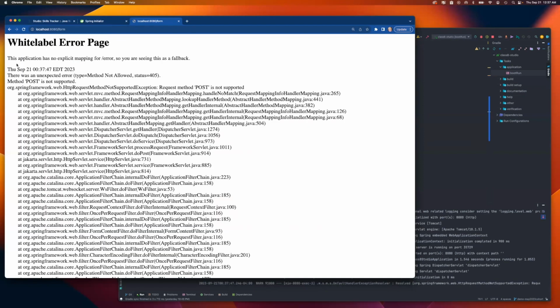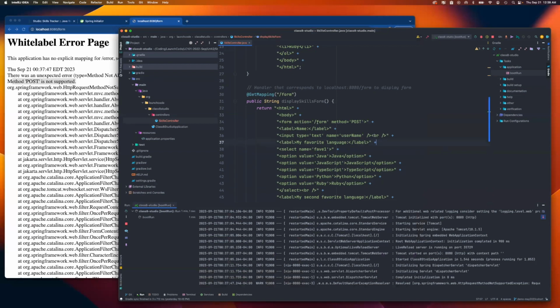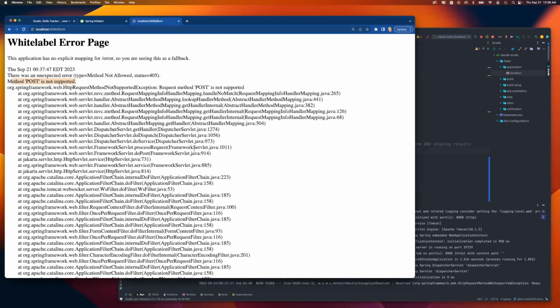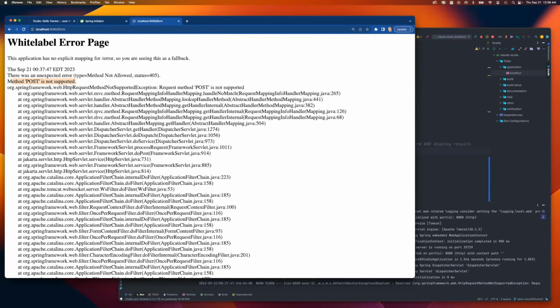Now, do not fret. This is normal because we don't yet have a handler for the post, right? So it says method post is not supported because the only thing we have provided for /form, which is what the action was, is this get mapping. So that's where we're going to need to come down here and write this post. And then instead of getting an error page, we're going to get just a different page with different content. So this is normal. This is exactly what I was expecting to see when I hit that submit button.